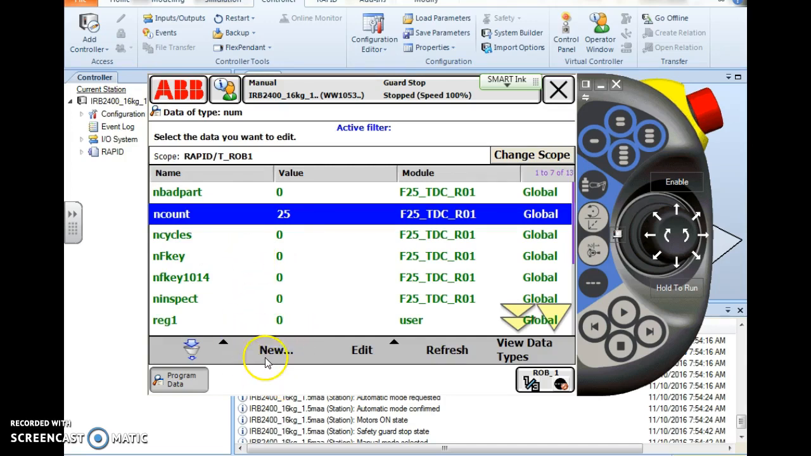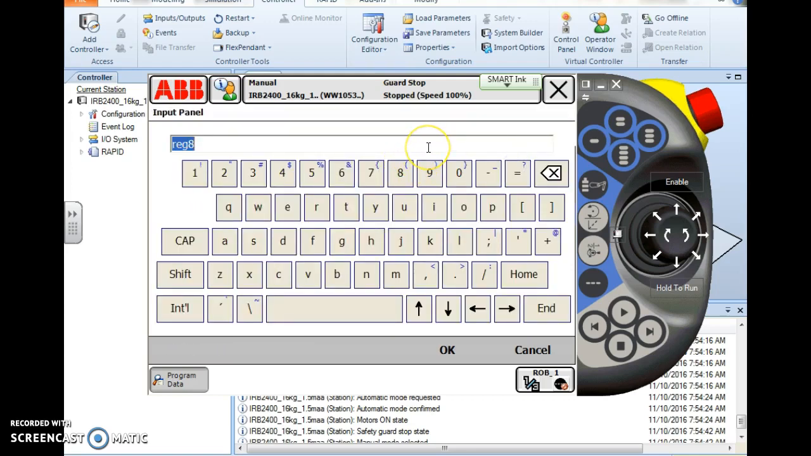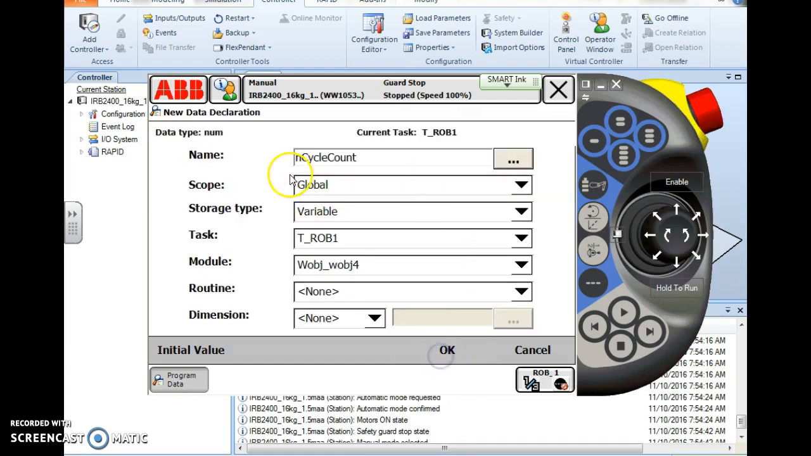We simply look at our new button down here, we tap new, and it takes us to a declaration screen. On this declaration screen there are several declarations that we need to check and that we need to verify or correct. Well, the first thing I'm going to do is name my variable. So I tap the dotted line here, and depending on your version of software, it will have three dots here, or it will say ABC. My version has the 3 dots. So I tap it and it takes me to my input panel. Here I simply type in the name that I want for my variable. And I named my variable n cycle count.